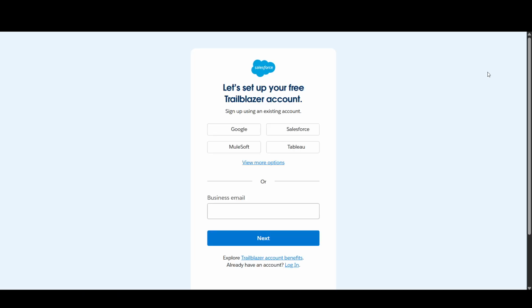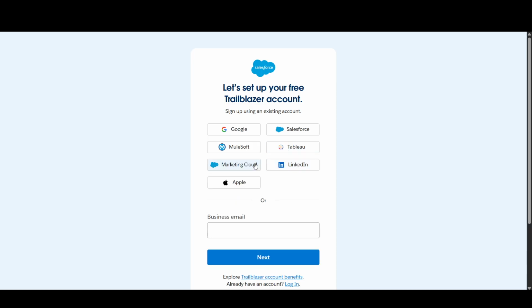Here, Trailhead offers several identity providers and login choices. You'll see options like Google, Salesforce, MuleSoft, and Tableau. There's also a View More Options link, which expands additional choices, including Marketing Cloud, LinkedIn, and Apple. Take a second to get familiar with these, because they all route you to the same Trailhead experience. You're simply picking the sign-in method you prefer.